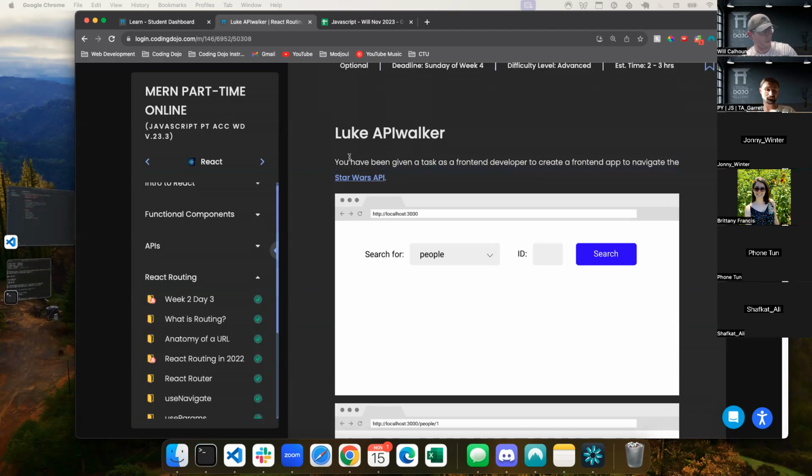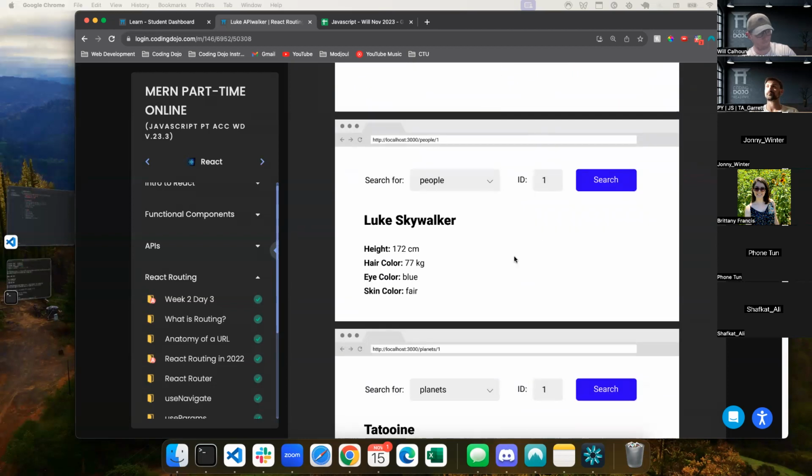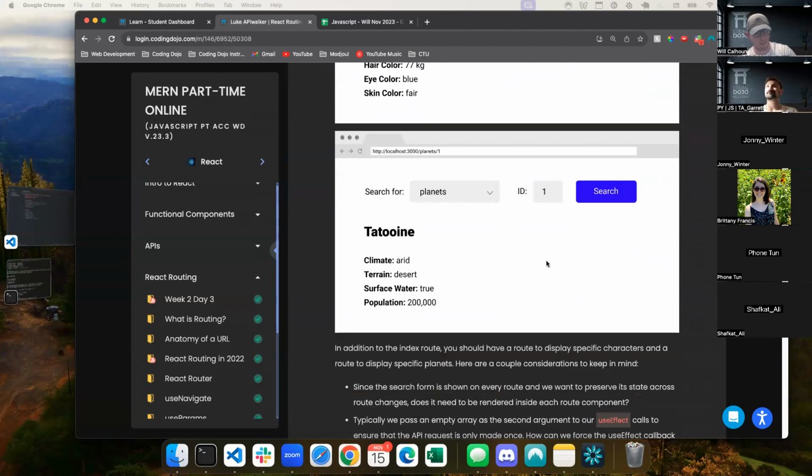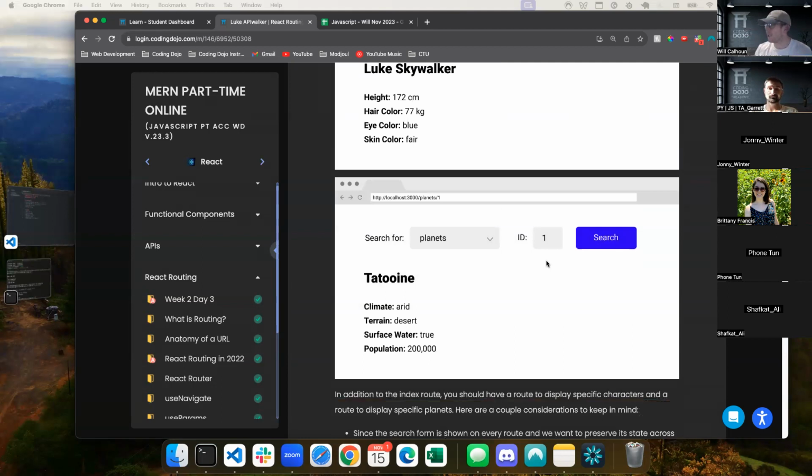Okay, so it says you've been given a task as a front-end developer to create a front-end app to navigate the Star Wars API. And we've used this API before, something that we are familiar with. So we need to build something like this. This isn't really a wireframe, but you can sort of think about it like that.